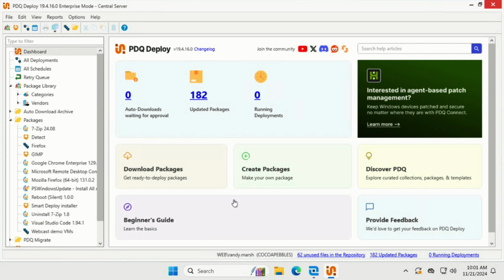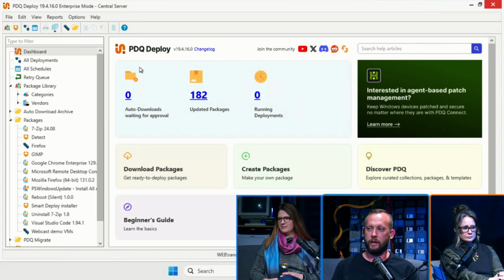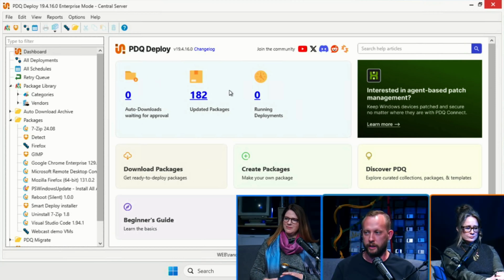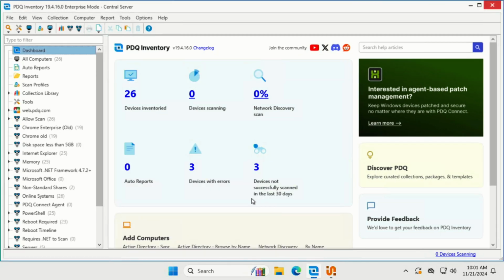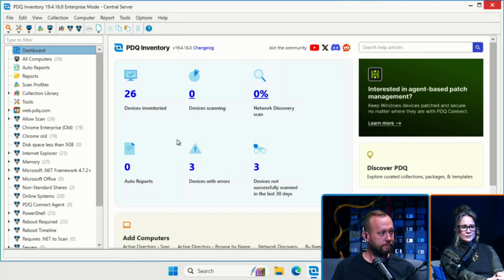Yep. New in PDQ Inventory and Deploy is this dashboard with all kinds of relevant information quickly at your fingertips and shortcuts to the most common actions. You might have to run an update to get it. You will, FYI. You will have to be on the newest version. So there it is for Deploy, and here it is for PDQ Inventory. It's pretty. It is really pretty.